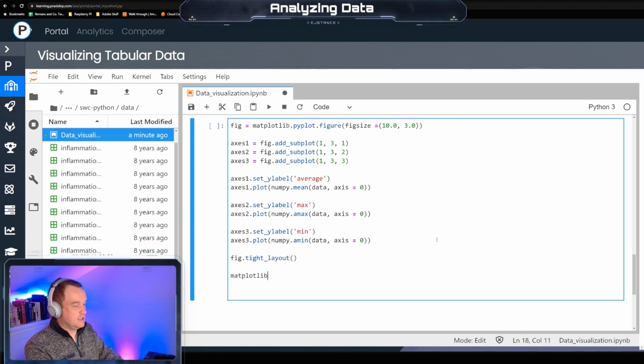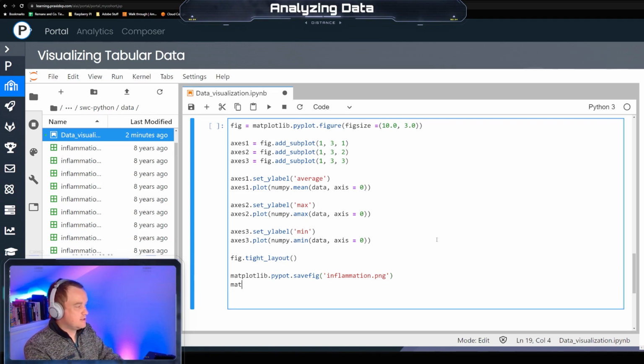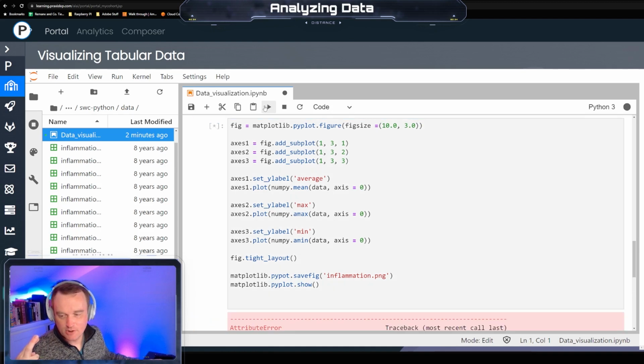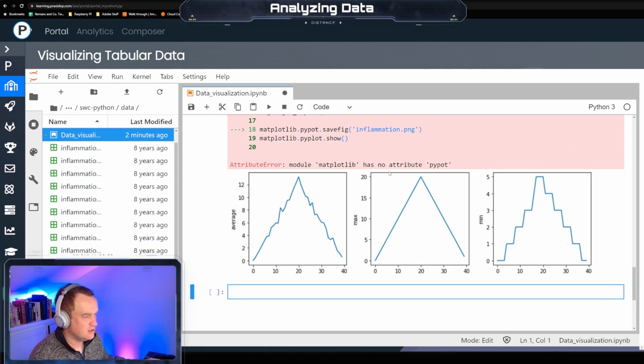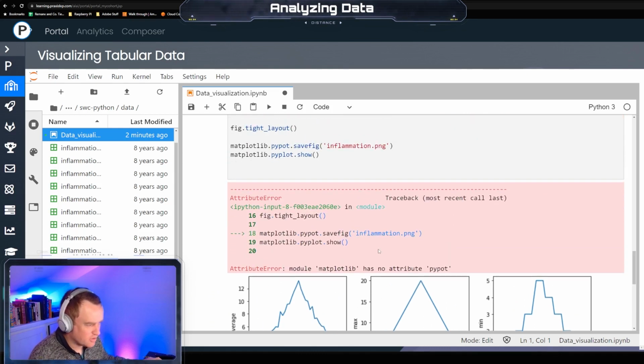Then we do matplotlib pyplot savefig. So we're going to save this figure outside of our notebook, so it'll save it into our folder over here. And then matplotlib.pyplot.show, and then we're going to show it. Okay, fingers crossed I didn't have a typo, and I did. Oh no, I didn't. I did. It worked even though I have a typo somewhere.